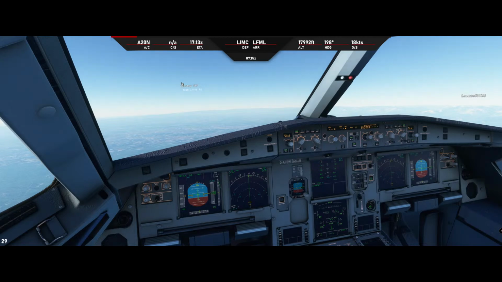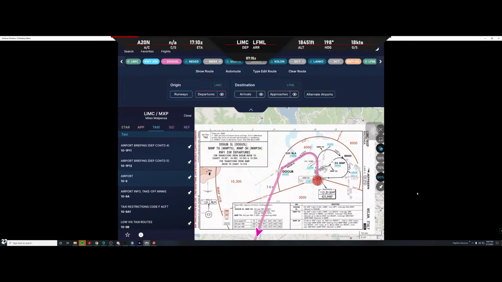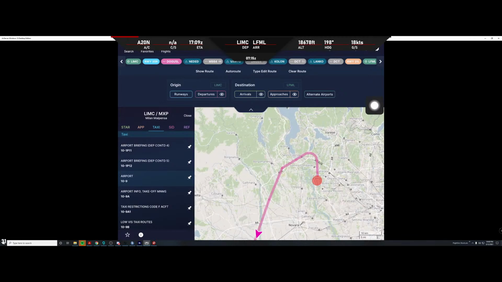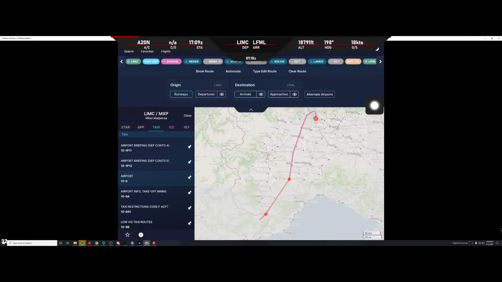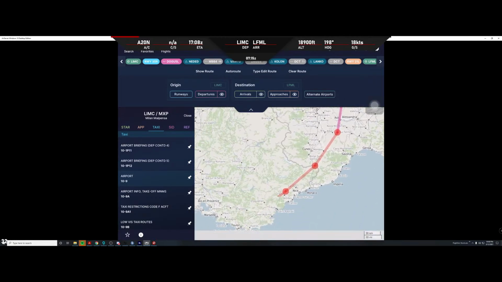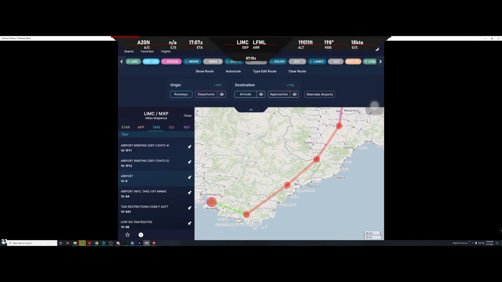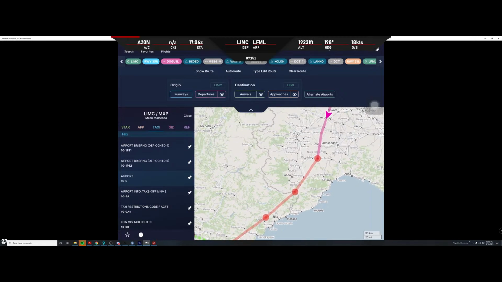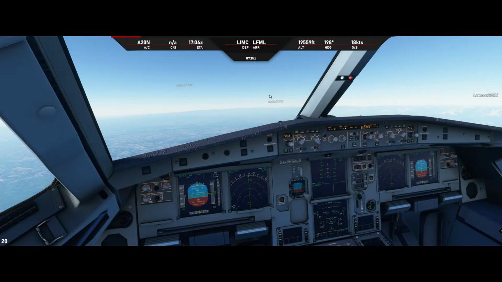I'm going to move over to Navigraph here. I'm going to open up Navigraph here for the streamers. Alright, so we can close up the SID. We are en route, currently at flight level 350. We have to put in the arrival. So we're going to go back into the cockpit real quick here.